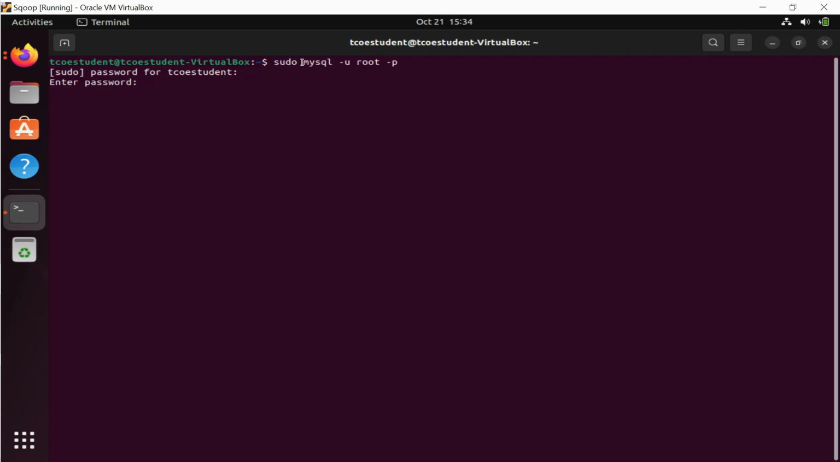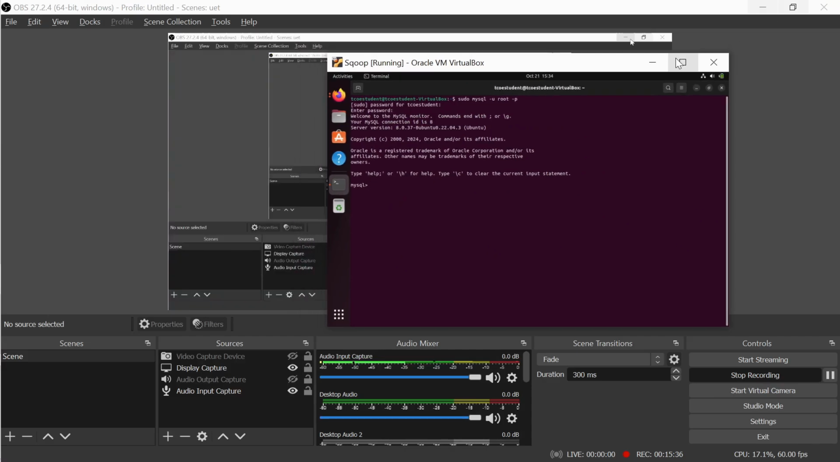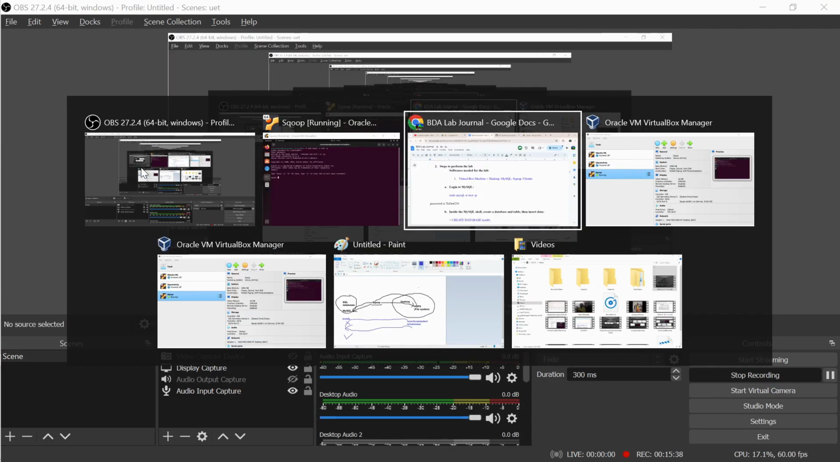That is actually asking for the command password. So the first time it's asking for the sudo password, which is for the machine, and the second time it is asking for the password for MySQL. The MySQL password, as I said, is capital T C capital O small e 423 hash. And we are in MySQL, right?